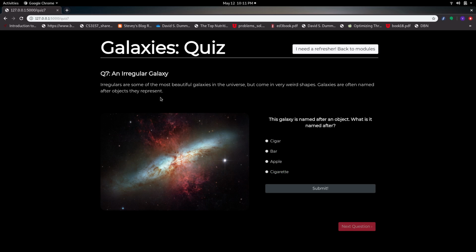Awesome. An irregular galaxy. They come in very weird shapes. Galaxies are named by objects they represent. I also remember seeing this one earlier. So that one is the Cigar Galaxy. Yes, it is. Great.